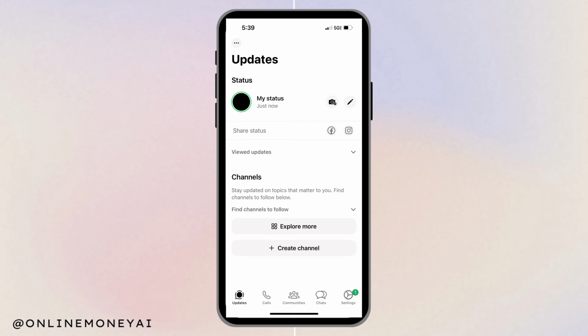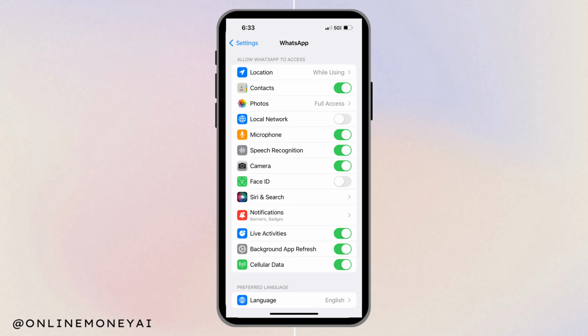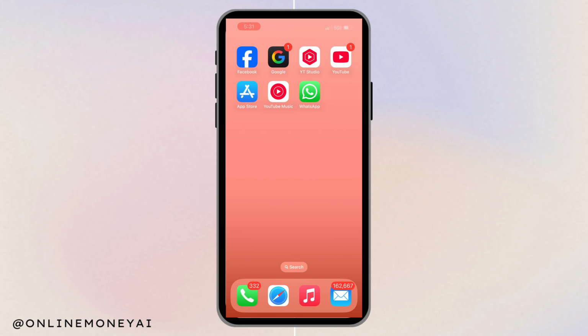Open WhatsApp and play the status again. Make sure the speaker icon is not muted while watching the status. Go to your phone's settings. Open WhatsApp settings and make sure microphone and media access are enabled. Close WhatsApp completely. Then reopen the app and check the status sound again.